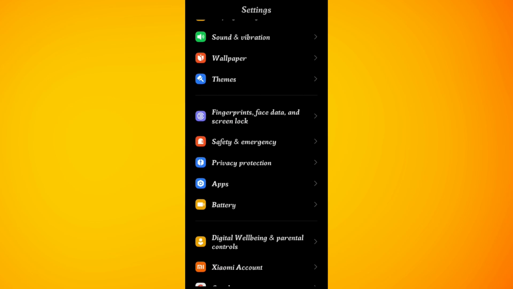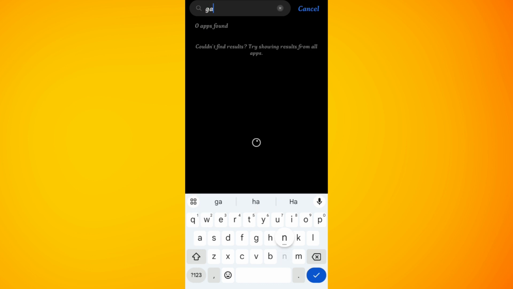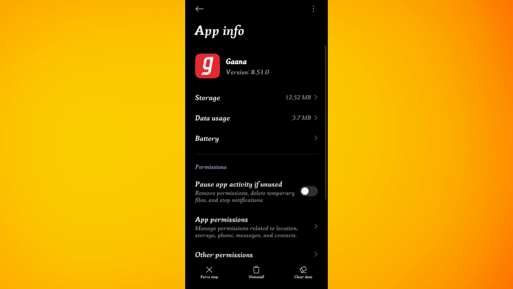So you need to go to your settings, and in your settings you need to tap on the apps option. In your apps you will see the manage apps option, so simply tap on that. Afterwards, use the search bar in the top and search for Gaana here. Once you are able to find this application, you need to just tap on it.